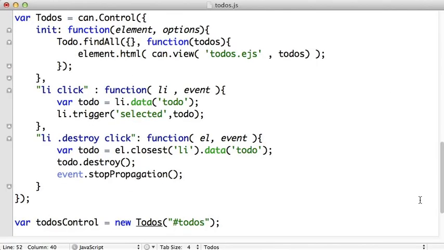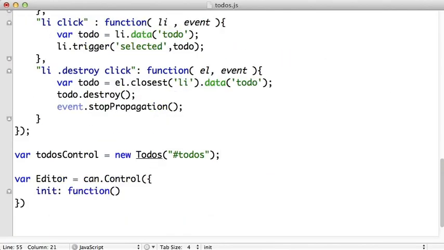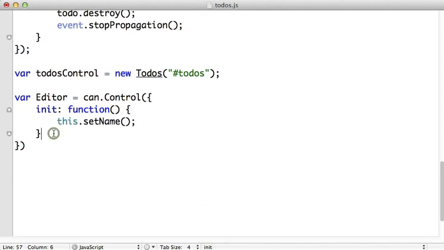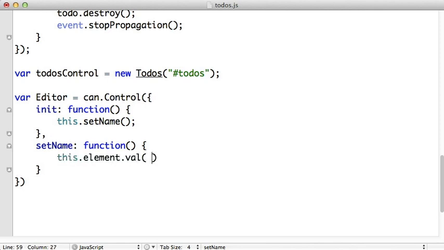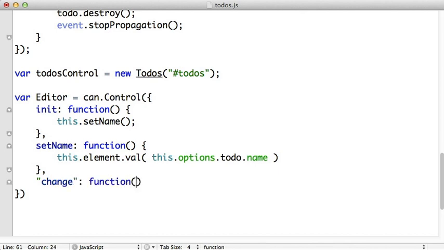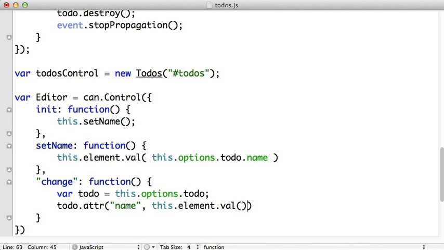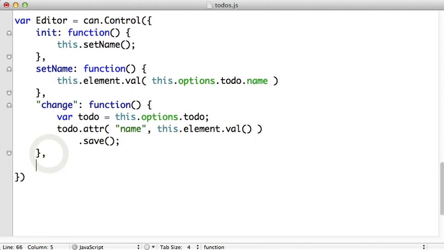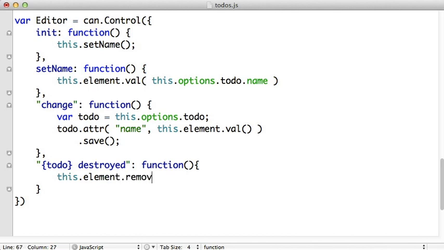Let's create an editor control that updates the element's name when the input element is changed. When the editor is created, it calls setName. SetName sets the element's value to the name of the to-do passed to the editor as an option. When the input element's value changes, we update the to-do's name property with the element's value and save it to the server. Finally, if the to-do is destroyed while it's being edited, we'll remove the editor element, destroying the editor instance.